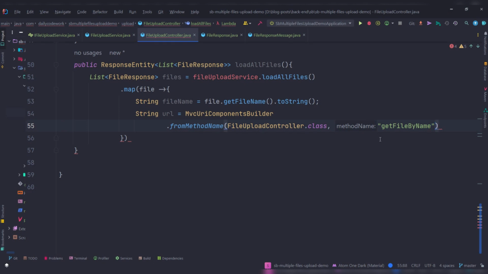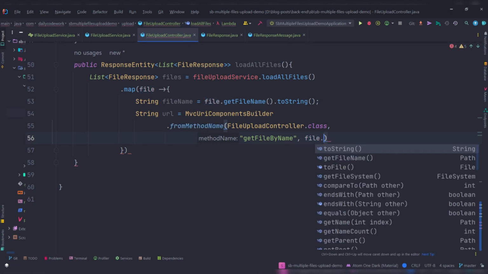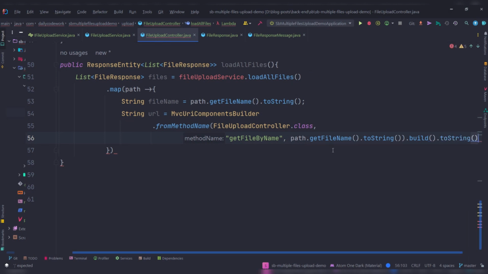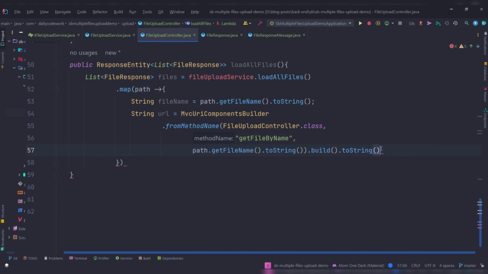Then after this, I think I have to break this down too. So we're going to have file.getFileName. This one here, I'm going to change, because this name doesn't make sense to me. I made a mistake, and I want to make it clearer so we don't confuse what we're doing. This one is actually the path that we are navigating through to get all the files, right? So after getting this, we're going to say toString, the fileName.toString. And then we go out here and build, dot build and dot toString, right? Let's break it down also, and then we'll terminate.